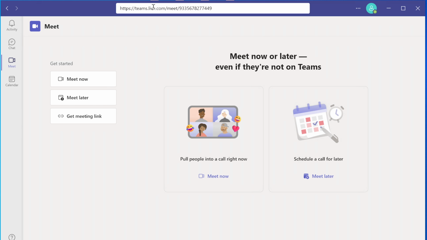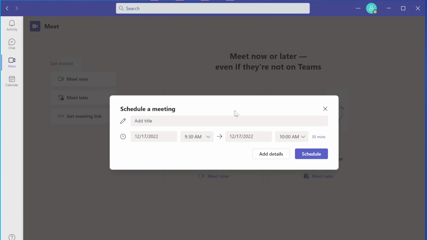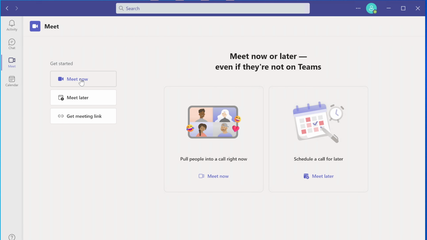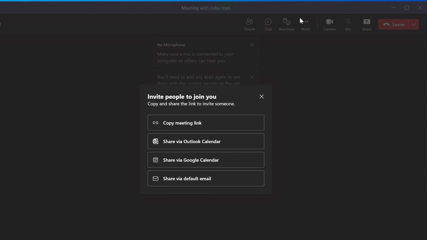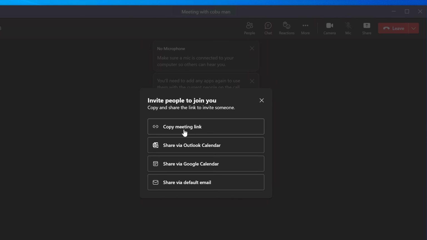So let me just do a quick paste up here. You can see that that's the link for that. So it ends with 449. And then you can click maybe later, and then schedule it, add details. This will create a calendar item for you as well. But let's do a meet now again, because this is very simple. So I'm just going to click cancel on that pop-up.